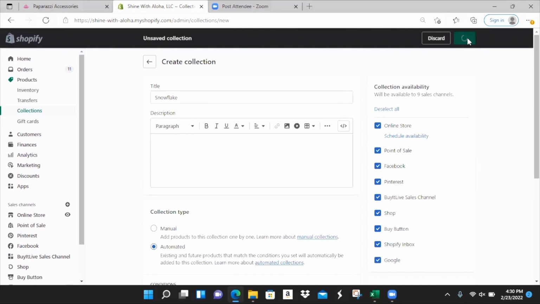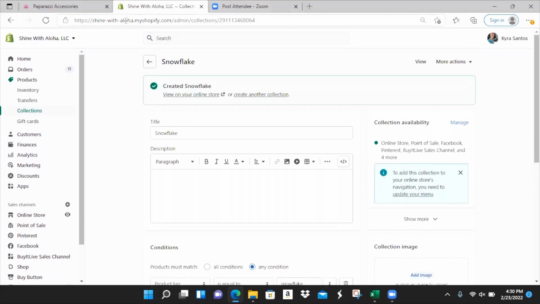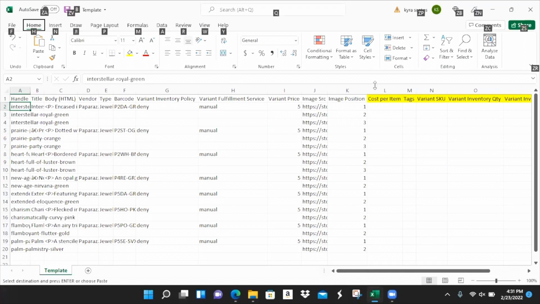Once you click save, then you created your collection. Simple as that. This is my collection now called Snowflake, okay? And we'll use that as an example here, okay? So let's go back here. I'm gonna go back to my actual spreadsheet.